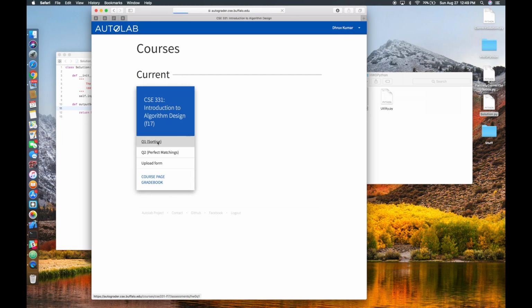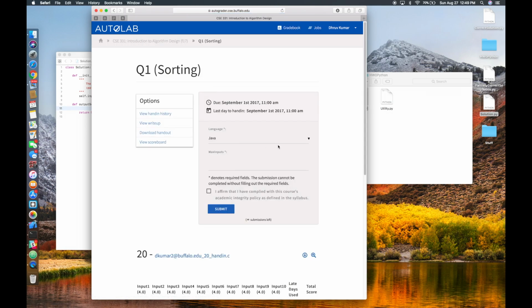So I'll select question 1, and then I'll have to select the language that I wrote my code in, which is Python. And one thing I would like to point out is that moving on from homework 1 onwards, you'll have C++ to work with as well.